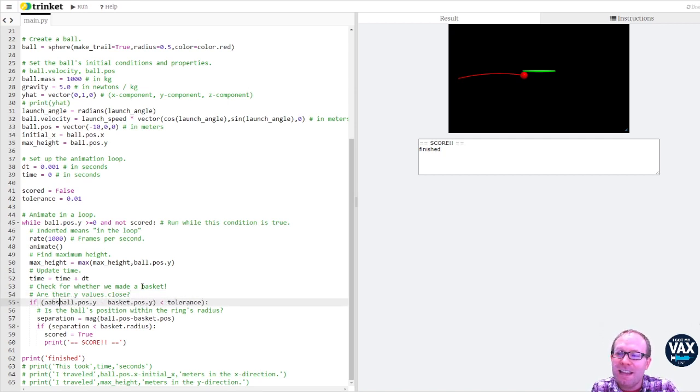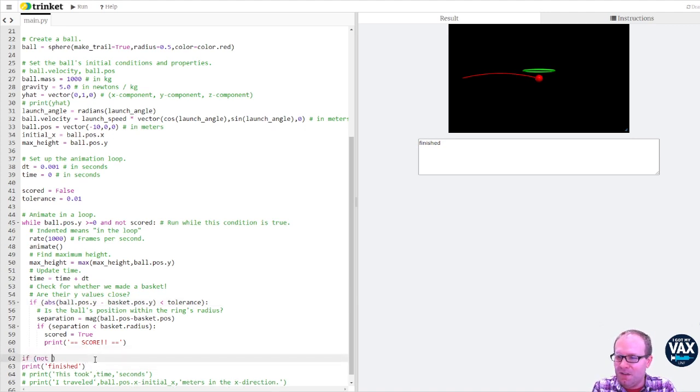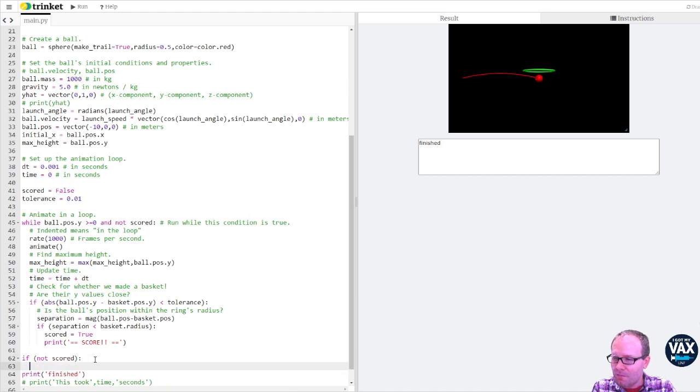This is why you always test things before you deploy it, right? Before you say it's done, you always test these things. I did not get a score there, right? So let's have it print here. If not scored, print no score, frowny face. Boop, yeah, no score there. So I did not score there.